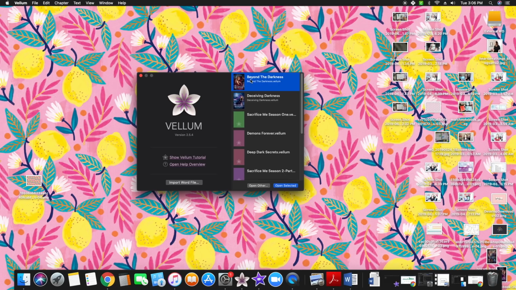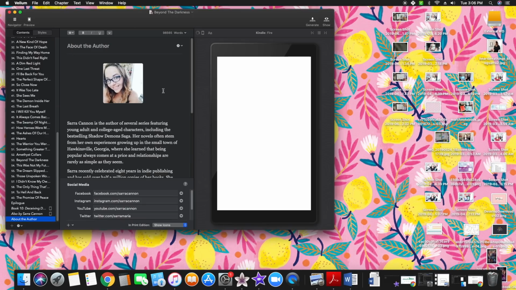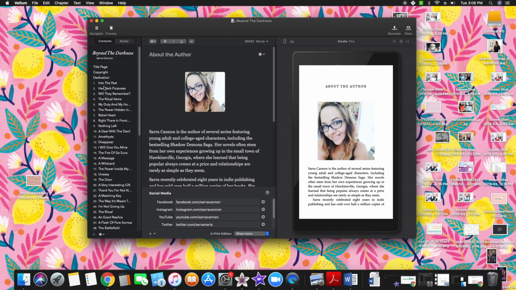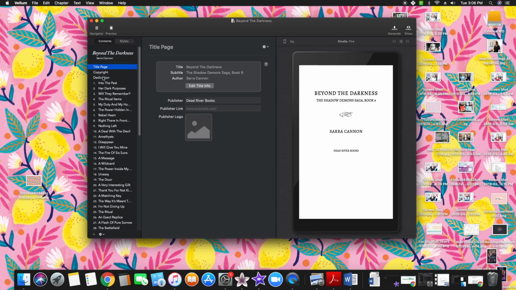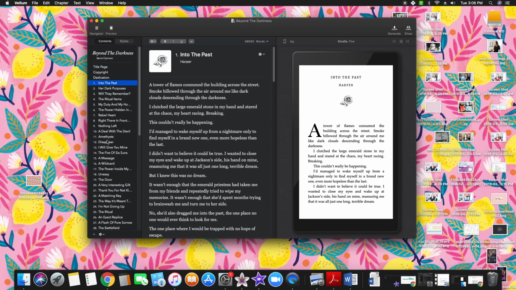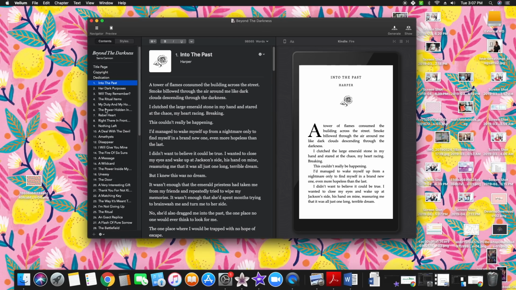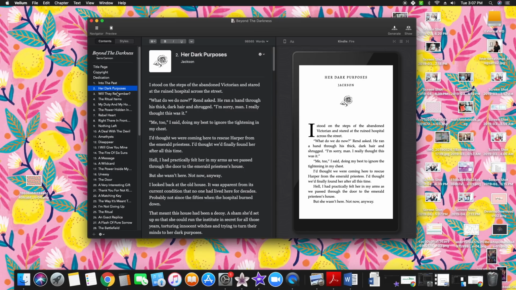So I'm going to pull this up because this is the book we were talking about, Beyond the Darkness. So here you can see what it looks like inside Vellum. Once I have imported the book, it's going to have all those chapters already formatted for me. Sometimes I do have to play around with getting the right titles, or making sure.